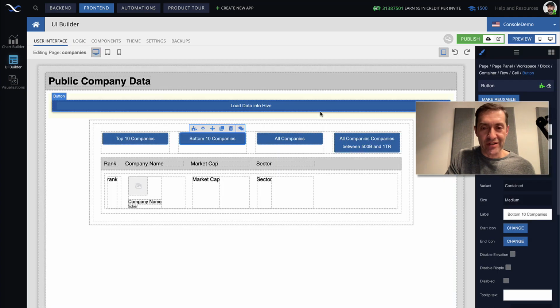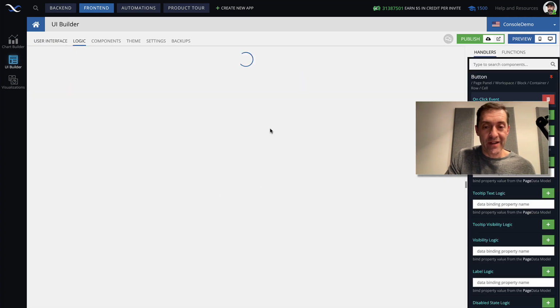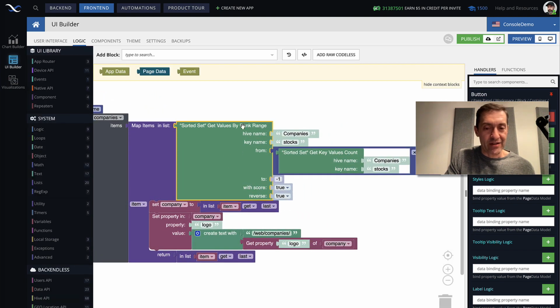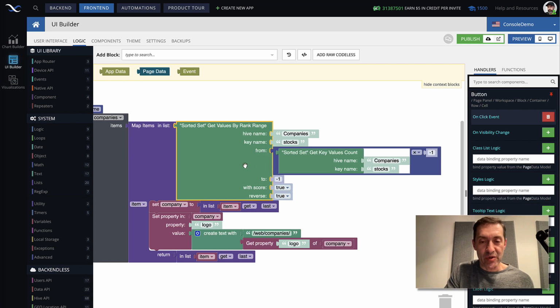Next one is retrieving all companies. And this is what the logic looks like. Again, same block to get from and to. So we go to the very end, -1, but to get from, it would be more intuitive to say go from 0, which is the very first one, to -1.